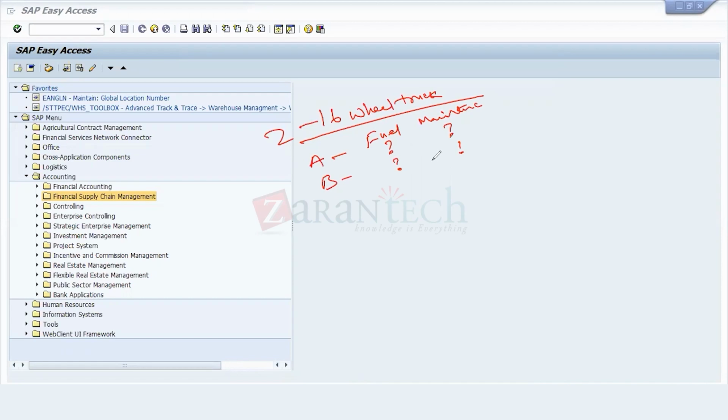What it does is run an internal order for a particular period of time to understand how much fuel each is consuming, and how much maintenance it is incurring. Assuming the 16 wheel truck called A is consuming, let's say, 500 liters for a particular week, and B is consuming 600. Now maintenance wise, let's say it is costing 10 hours of maintenance for a week. And this is costing again 10 hours of maintenance a week.